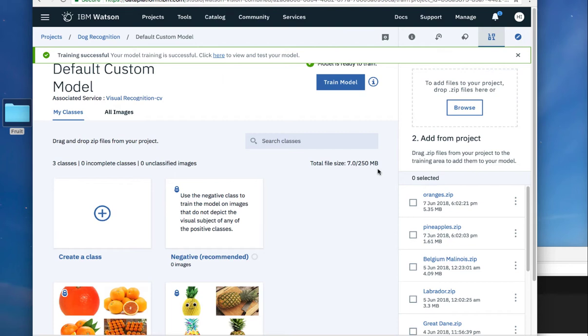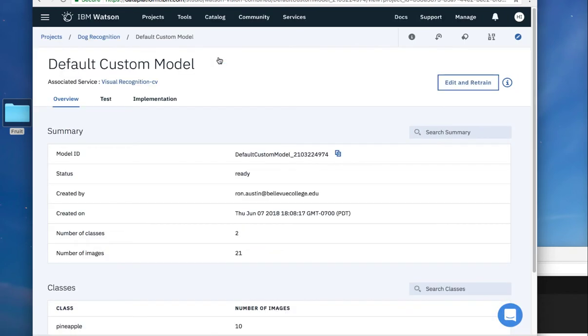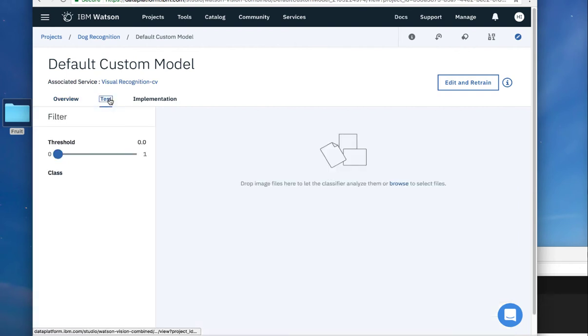Okay, so once we have the model trained, then we can go in and view it. You just see here at the top, it says training successful. Your model training is successful, and click here to view it. So I'll click on the test here. Take us into the actual application. And then this gives you an overview of how many images are in here and other metadata. So to actually view it, you just click on test.